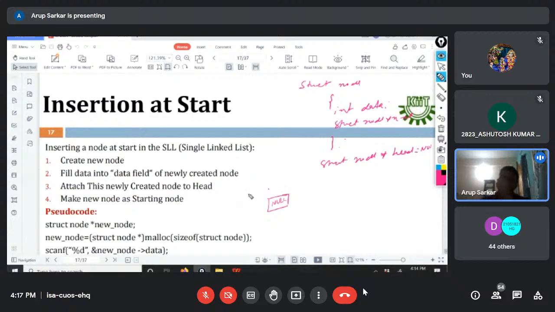Insertion at start. What is the logic? When inserting a node at the start of a single linked list, create the node first. You have to create the node, fill data into the data field of the newly created node, and attach this newly created node to the head.